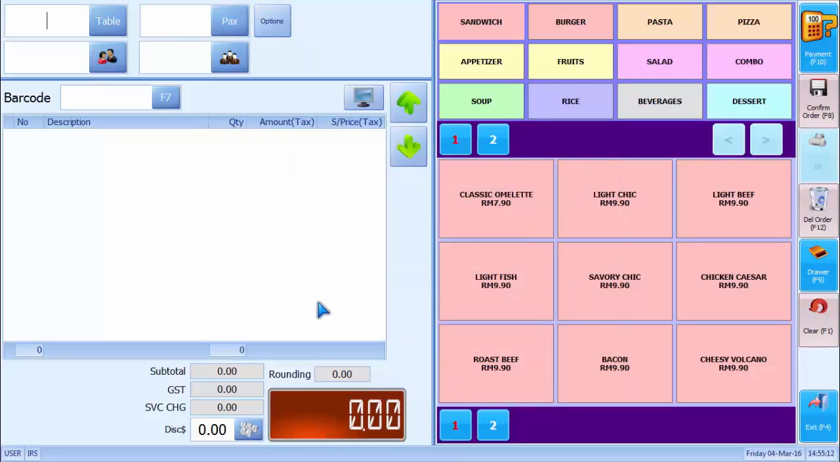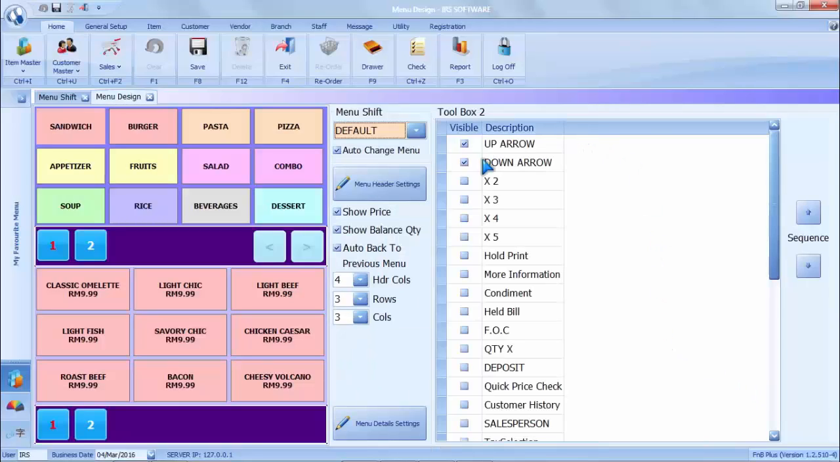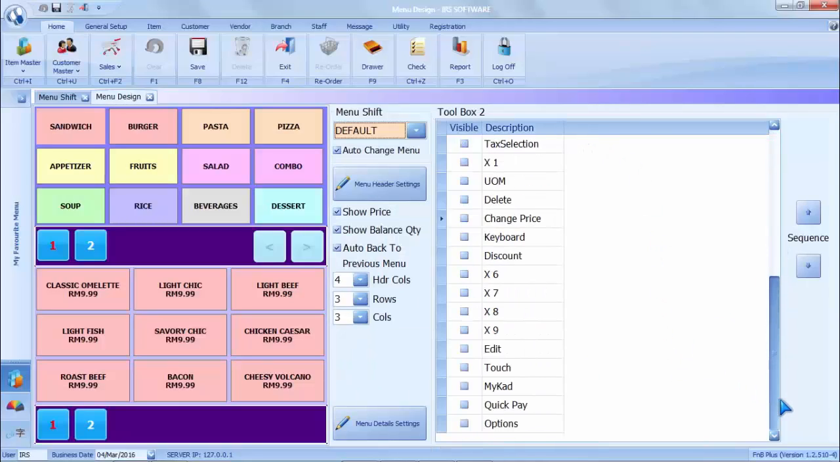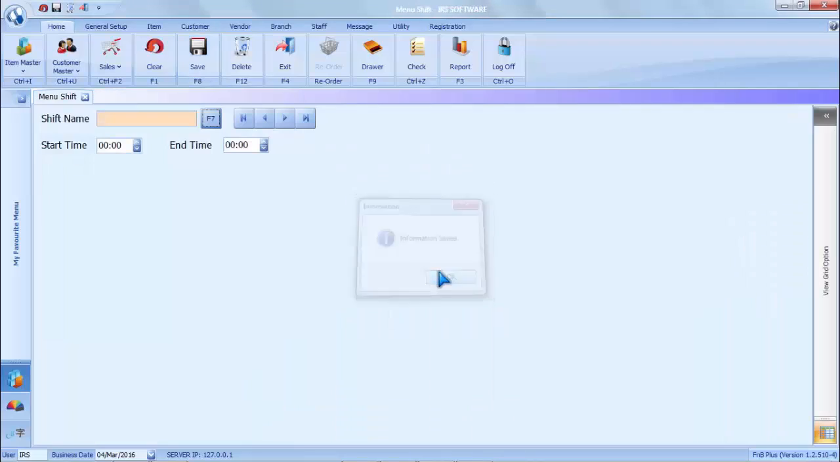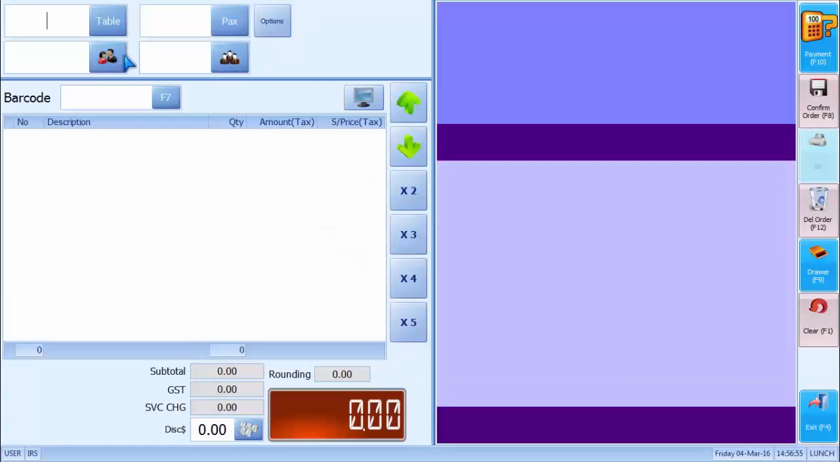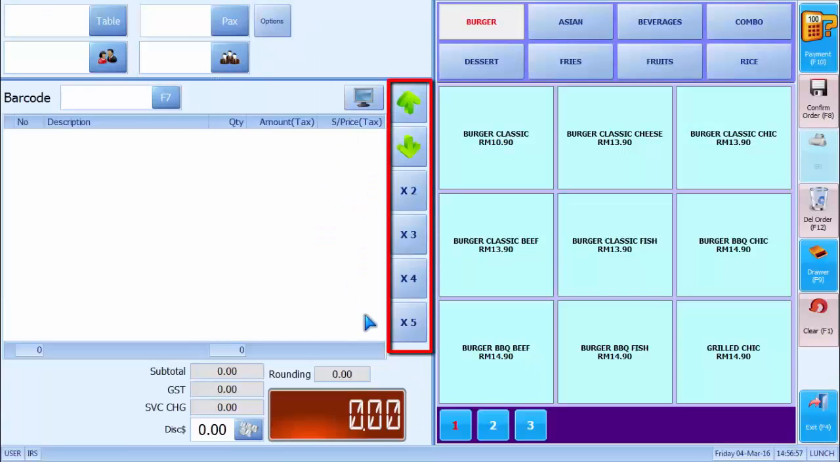In toolbox 2, you can customize all of the functions here, whether you want them to show or not, to ease your operation of business. Whatever you have ticked here will show on the sales screen toolbox 2 later. For example, I will tick some quantity buttons here. Save. Go to sales screen and check it. See? Now I already have all the quantity buttons here.